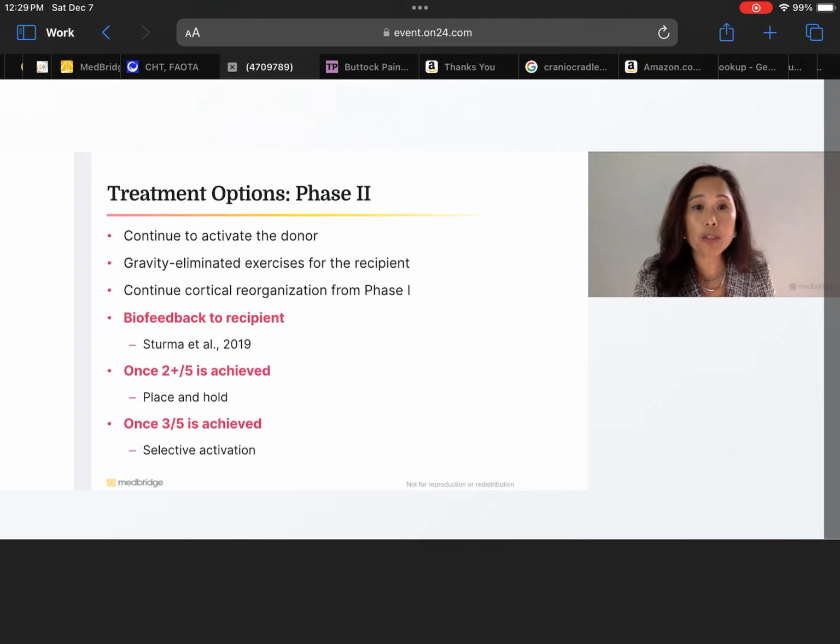What are our options for this phase? Well, we continue to activate the donor, but now we can move to gravity-eliminated exercises for the recipient. We continue cortical reorganization, and if you have access to a biofeedback machine, this is the time where you can start biofeedback to the recipient. If you're unfamiliar how to use it, thankfully, Sturm et al. in 2019 provided an article on the use of biofeedback in nerve transfer clients.